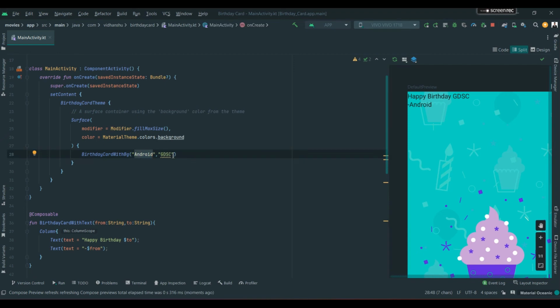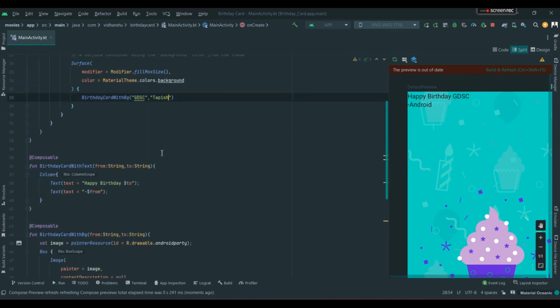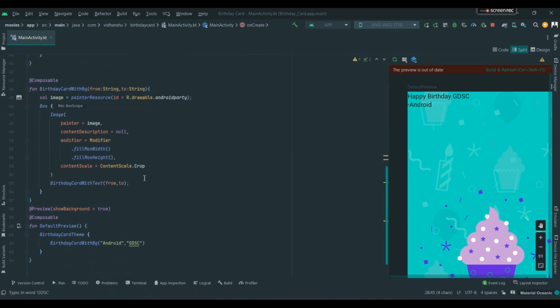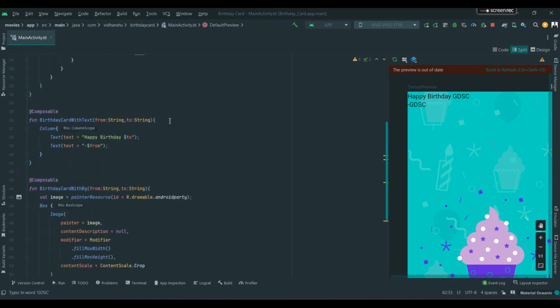Let's try to change this text. Happy birthday by GDSC and to Tapish. Let me copy this here as well.